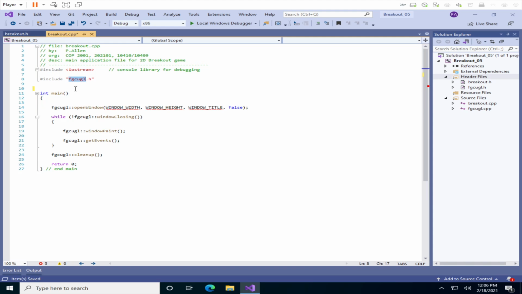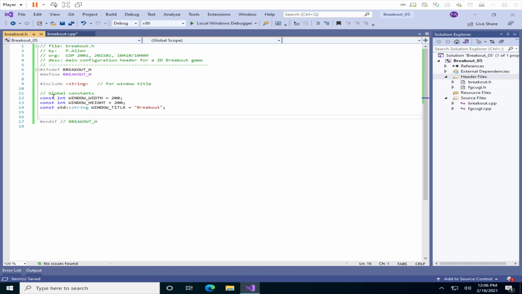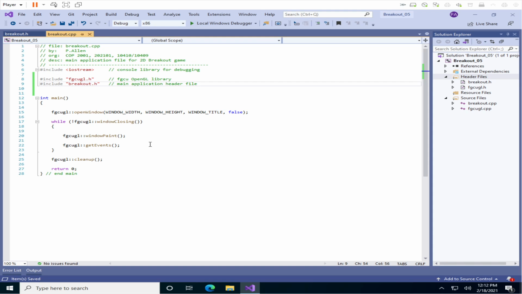Okay, and then if we come back here, notice we include the fgcugl.h file and IO stream. We only need includes if we're actually using something from them. And as of right now, we only have a constant, we have 2 integers and a string. We have nothing directly referencing the fgcugl or IO stream. We're not doing any output here. All right, nothing else right now needs to change as far as our template goes.